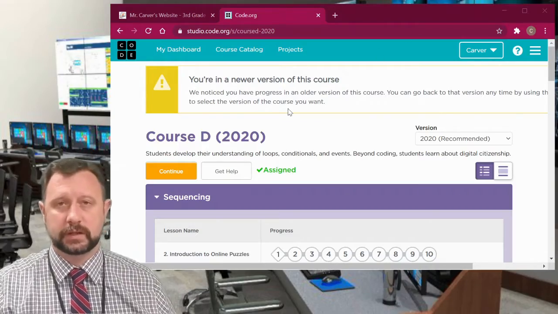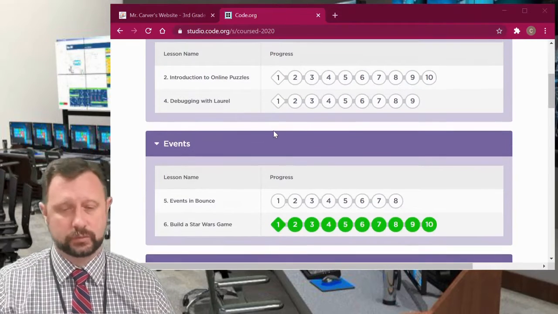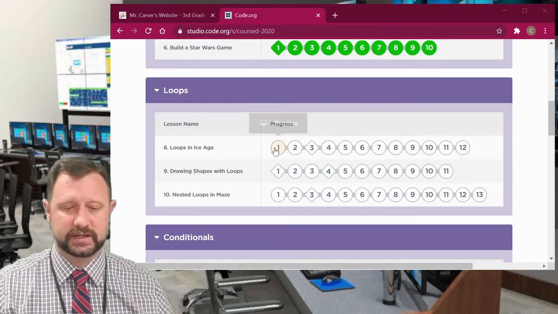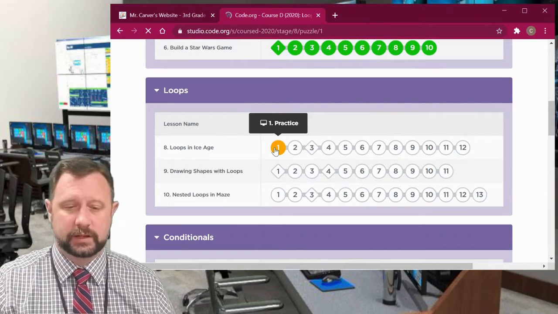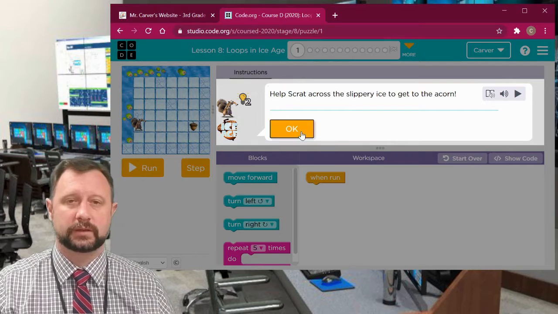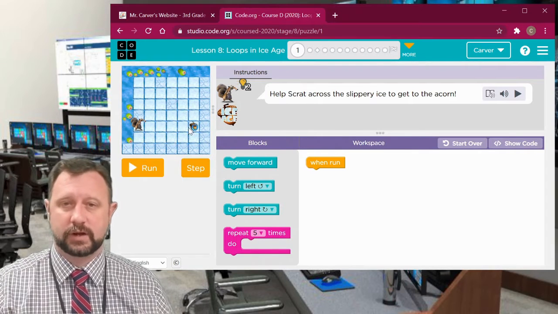So our work today is going to be using loops with Ice Age. We're going to scroll down here until we find the loops section, and loops with Ice Age is right here. When we click on the first one, there's 12 puzzles we're going to work on, but these are the puzzles we'll start with. We've got Scrat has to get across the ice here.